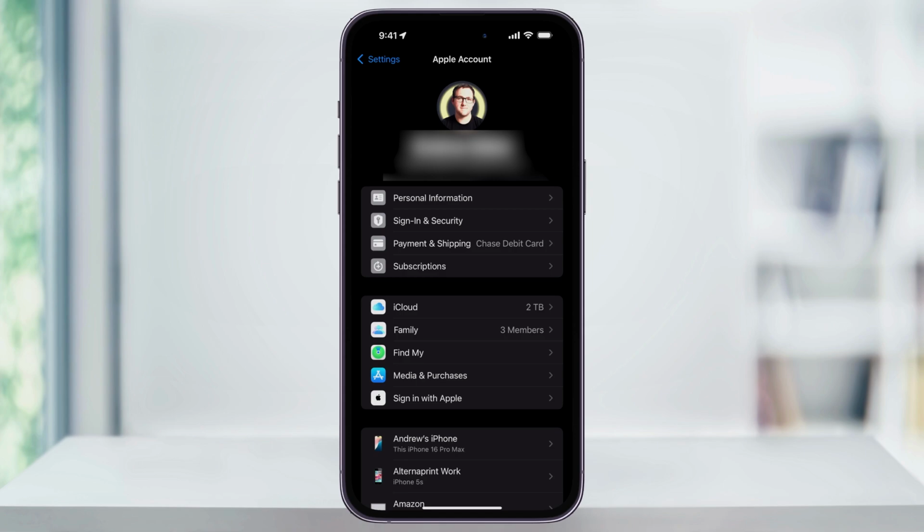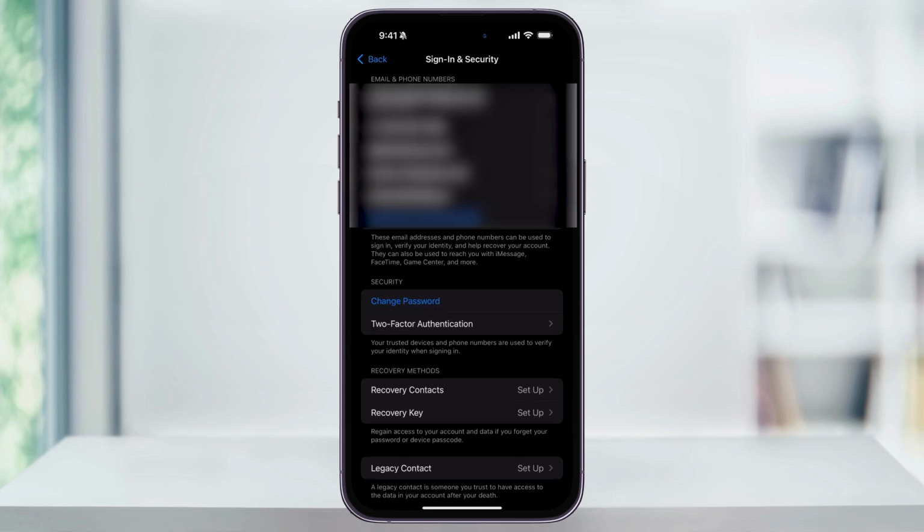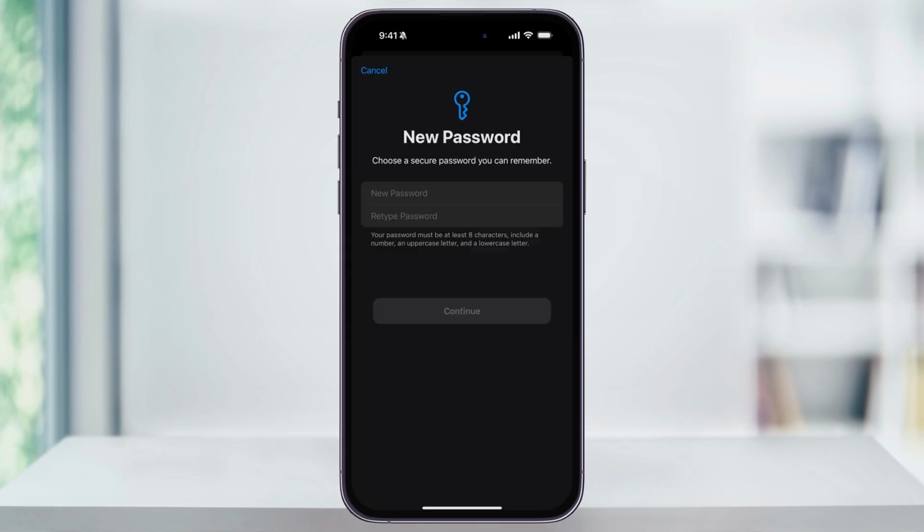Security near the top. Inside of here, you'll see all of the email and phone numbers and the different ways that you can sign into your account. The second section is called Security, and at the top, you'll see an option to change your password. Choose this. You'll then have to go through a Face ID or another two-factor authentication, but once it confirms your identity, you can then set up a new password. Just enter what you want to use, and then retype it to confirm.